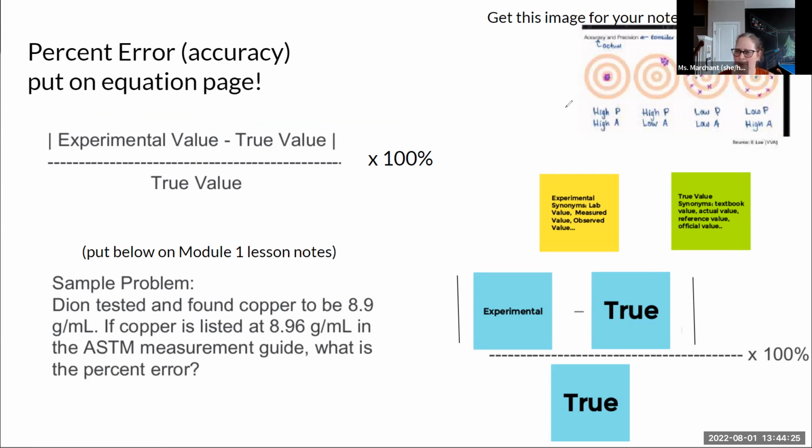Other than that, lesson 1.1 does not have a lot of meat in it. Accuracy and precision is the most important one. So that's what I'm going to concentrate on here. But it's also the one that you might need to concentrate on more or less, depending on how your background knowledge is. So what's my sample problem?